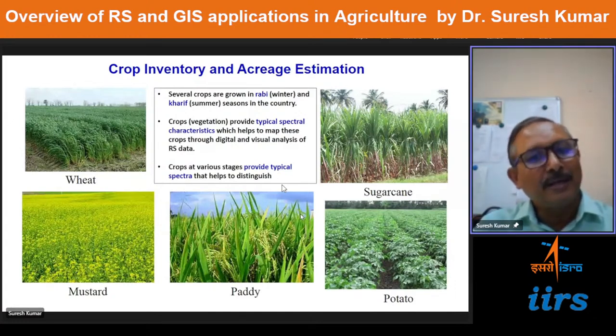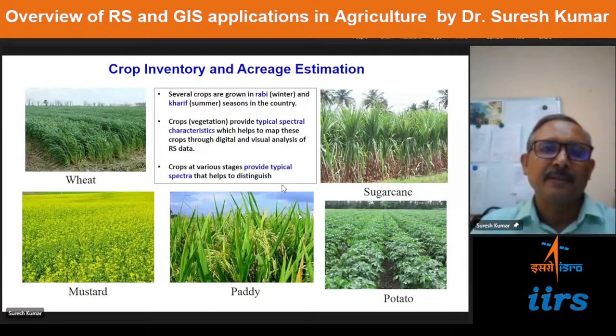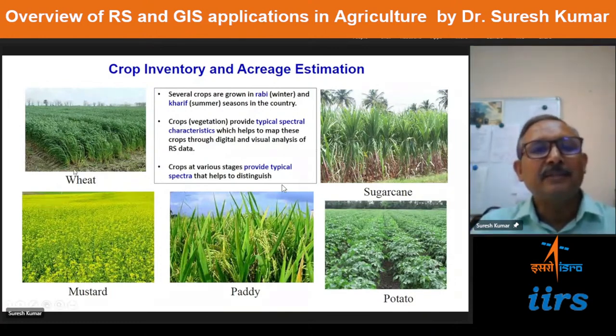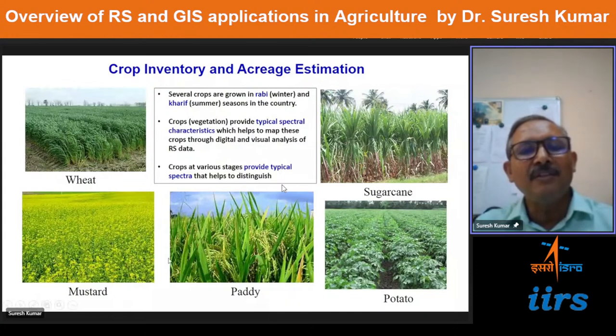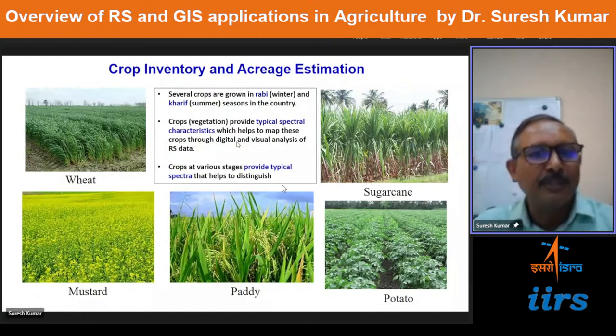So if I want to prepare a Kharif crop inventory or a Rabi crop inventory, then accordingly I will select the satellite data for that time period. And you see these crops provide very typical spectral characteristics. The reflectance characteristics of all these crops will be different, and that's why we are able to identify and map these crops using remote sensing data.